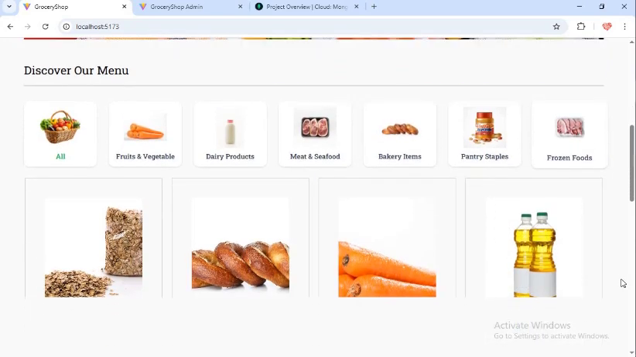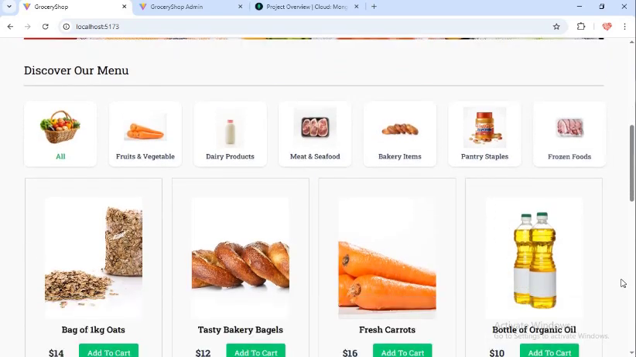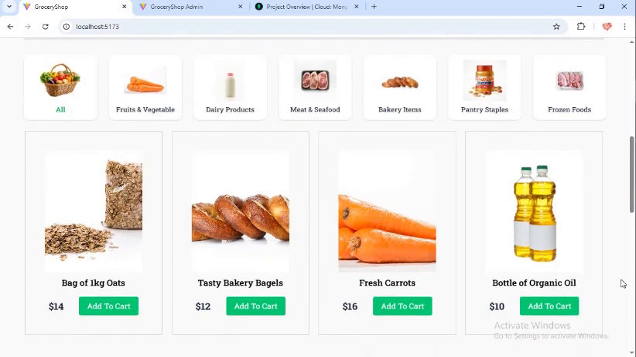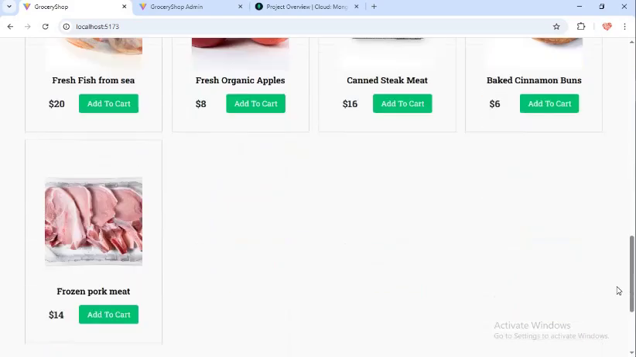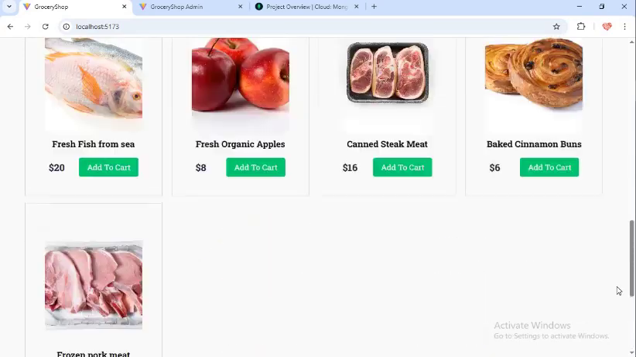Then we're going to build the product display section where we get to see all the grocery items that we have in stock. For each of the items, we have the image, the name of the item, the price, and the button to add to cart. And then we're going to build a very simple footer section that looks stunning as well.